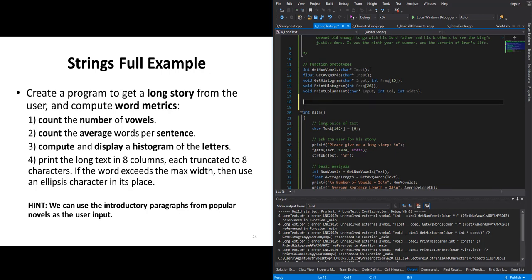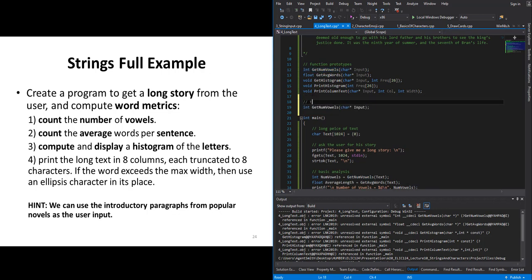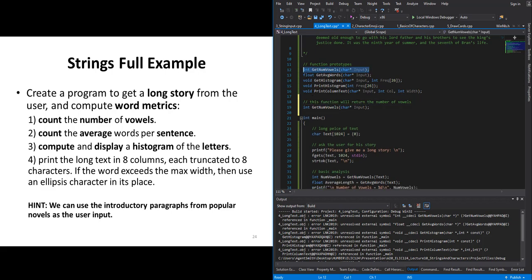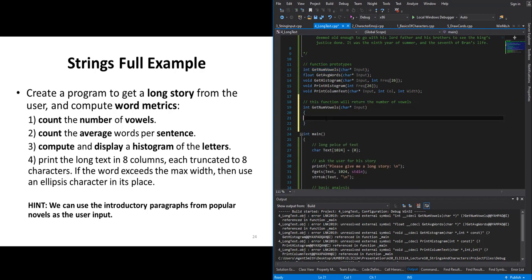Okay, so let's go ahead and start writing some of these functions. This function will return the number of vowels. In order to write this function, the first thing that I always do is I copy the prototype, get rid of the semicolon, very, very important, and I will put two braces here to begin with. Inside of this function, I know that I have to traverse the entire string. So let's go ahead and do that now. We can use the string length function, and we can give the input directly to it. This will iterate over each character in that array, or in that string, if you please.